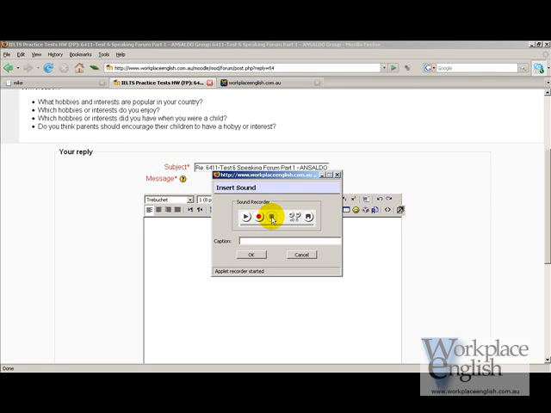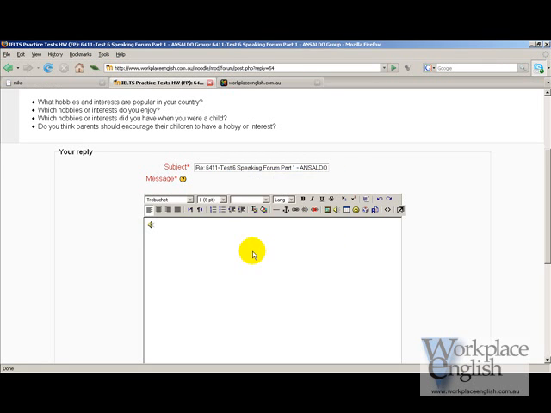So you get the idea. Once you're happy with your recording, you press OK, and then that recording will be inserted into the text box behind this window. Again, it might take a little while. So that is your answer to the first question.